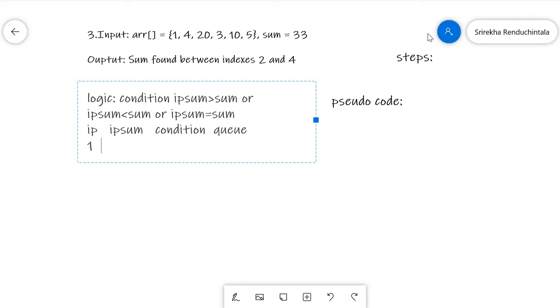So my first input is this, the adding up of my sum initially will be 0. So 0 plus 1 is 1. Is this greater than, or less than the sum? It is less than. So in the less than case, what am I going to do? Input sum is less than my sum. In this condition, I'm going to enqueue my index. This is the 0th index. Okay.